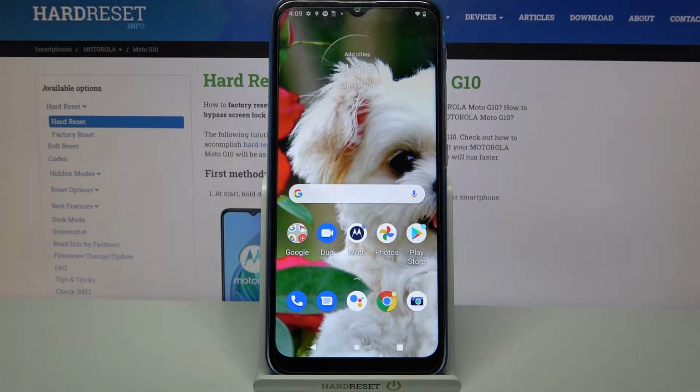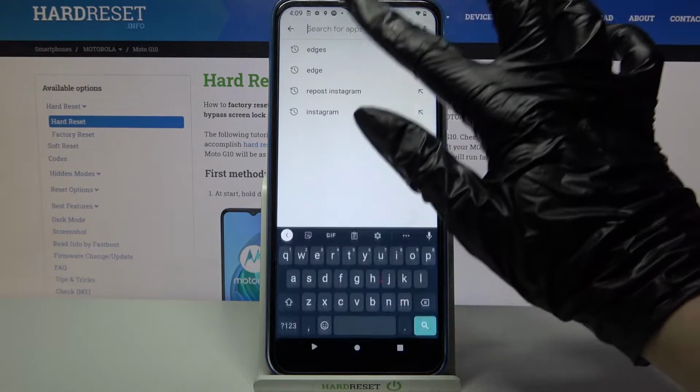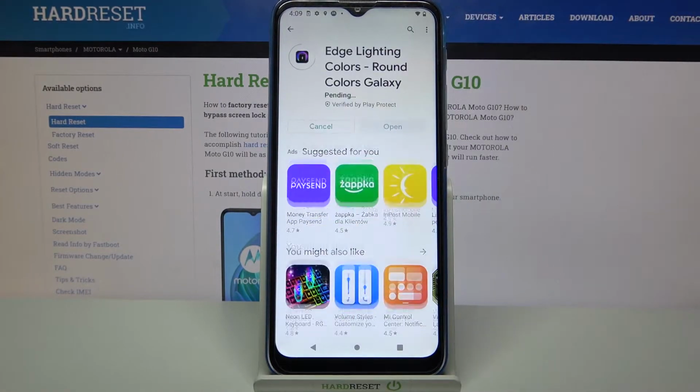Hi, in front of me is Motorola Moto G10 and today I would like to show you how you can download and apply colorful edges on this device. Firstly, go into Play Store and type edges. Then download this app from this developer.